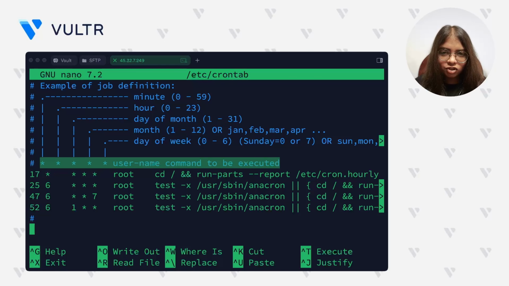To adjust the backup schedule, you can simply modify the time fields in the cron expression. For example, setting the first two asterisks to 0 runs the backup every day at midnight. And if you also replace the last asterisk with 0, the backup runs every Sunday at midnight. Whereas, if you replace the third asterisk with 1, it runs the backup at midnight on the first day of every month. Once done, let's save and exit the file.